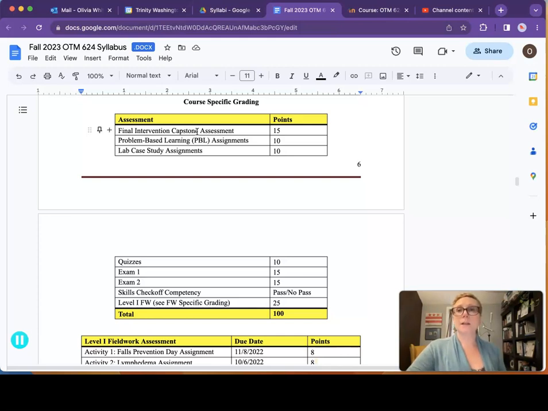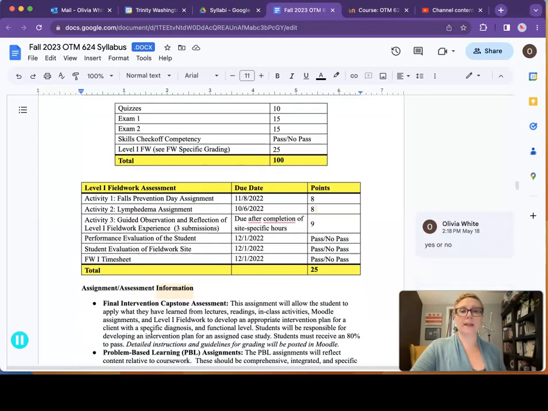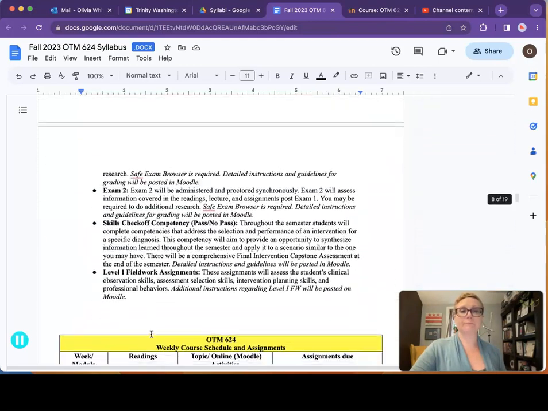And remember, in this class, you have the opportunity to build treatment sessions based on the evals that you've done and work in collaboration with your OTA partner. And as I said, there are some fieldwork assignments as well.